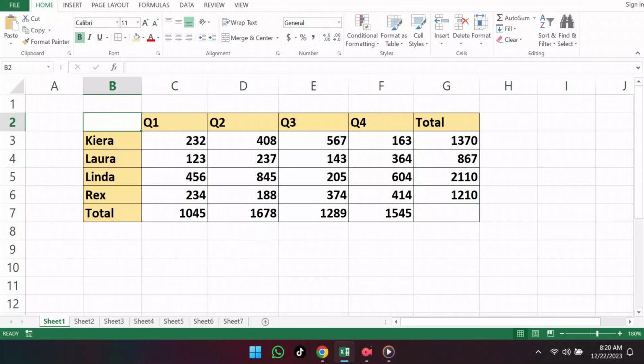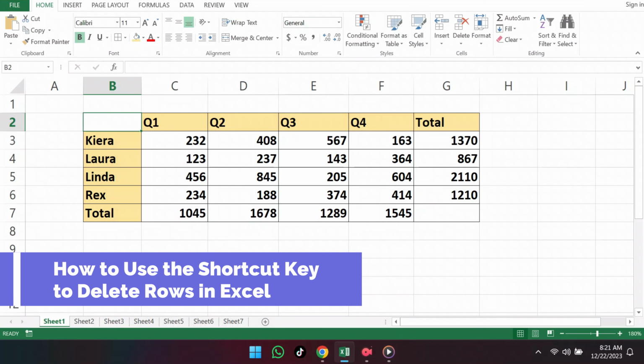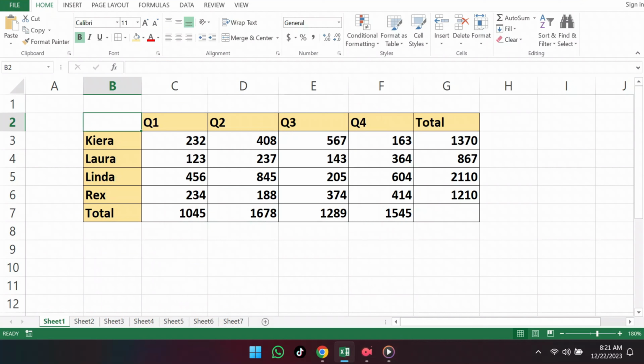Hey guys, welcome back. In this video, I'm going to show you how to use the shortcut key to delete rows in Excel. Let's get started.